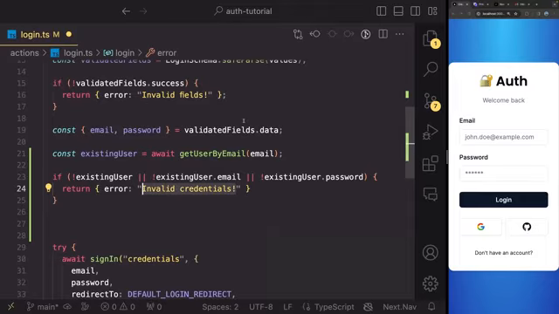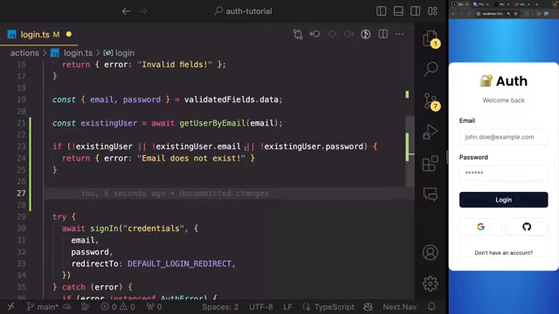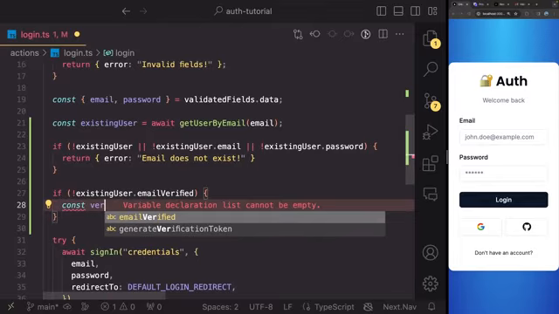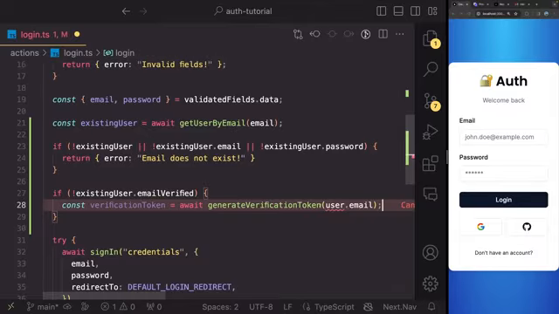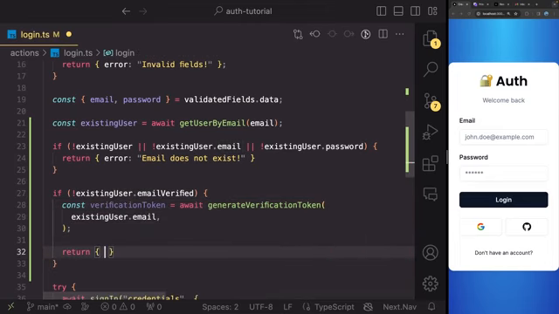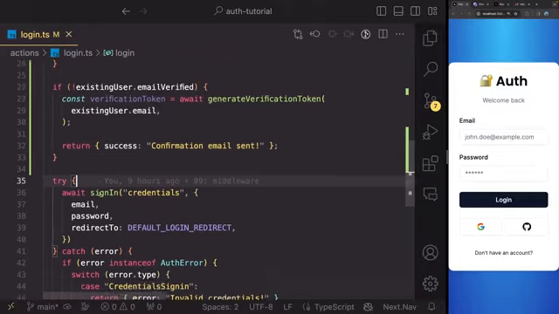Or you can return something a bit more specific. I don't know what will tell the user. So it's either going to be user does not exist, or yeah, let's do that. Email does not exist. Let's do that. All right. And now let's go ahead and check if the user exists, but it doesn't have its email verified. So if exclamation point existingUser.emailVerified, existing user does not have the email verified. In that case, we're going to generate a new verification token right here using await generateVerificationToken, and pass in the existingUser.email. So like this. And then we're going to return success, confirmation email sent.